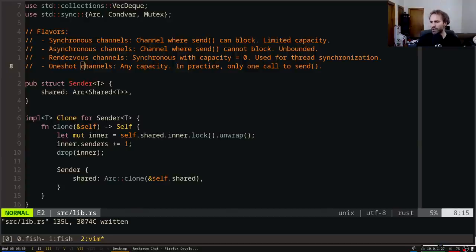Could a synchronous channel or sync channel where T equals unit be a rendezvous channel? Yes, a rendezvous channel is any channel whose capacity is zero. Specifically, it is a synchronous channel for any T where the capacity is set to zero. Kind of like a baton pass. Yep.